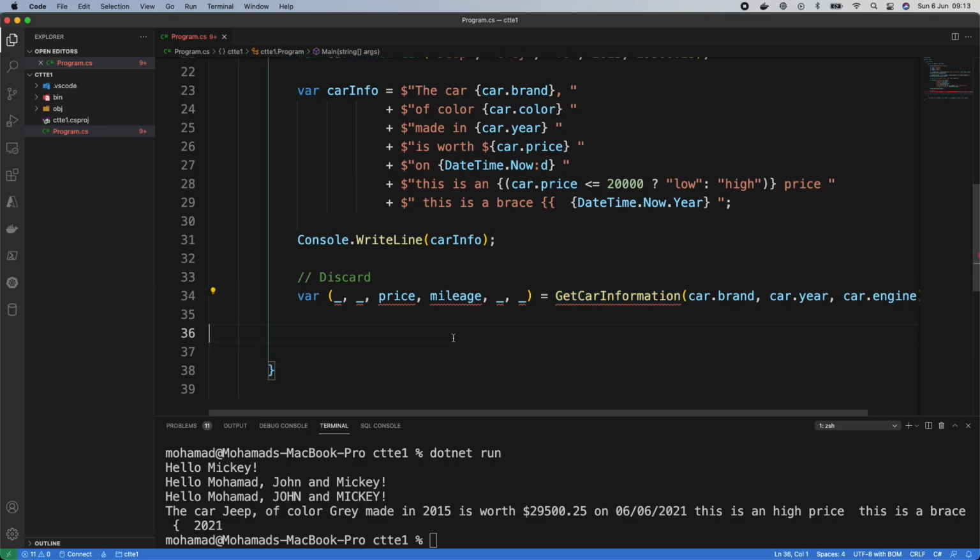We're just gonna create it. But just so you know, discards are these underscores here that we have. And these underscores are basically variables that we have, but we don't assign them to anything because we don't really care about what's the value inside of them. So now let's create this function and we can actually understand how it works from there.